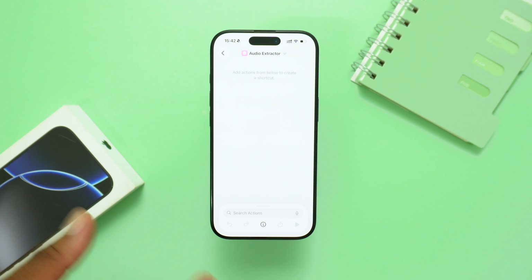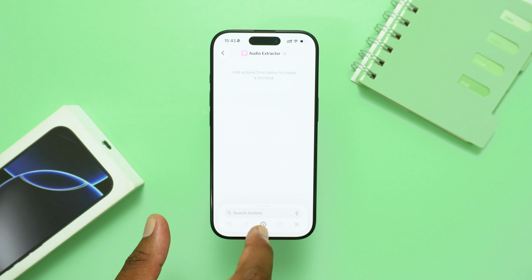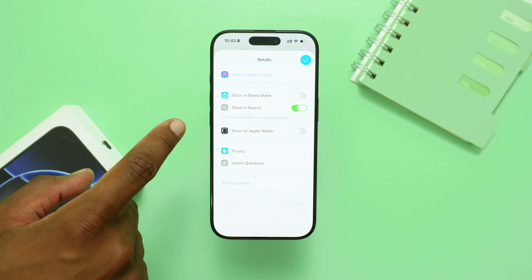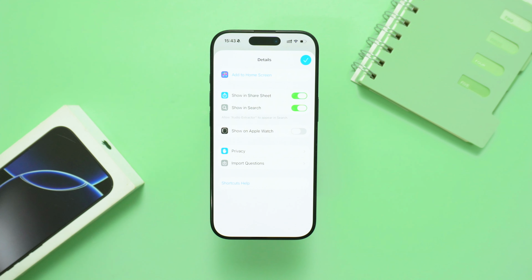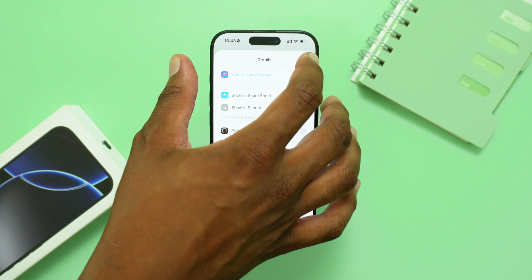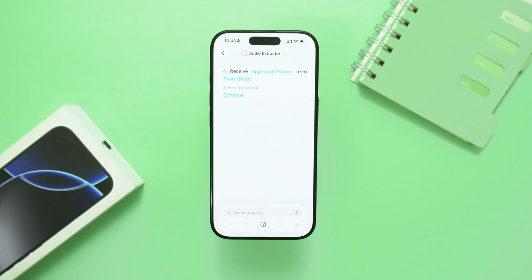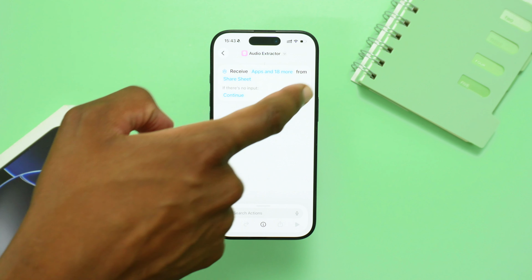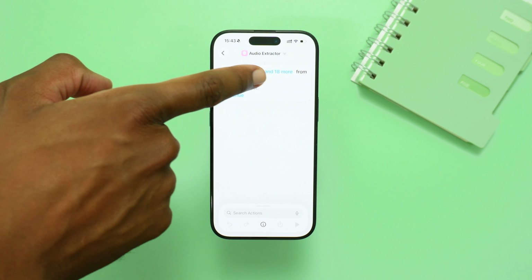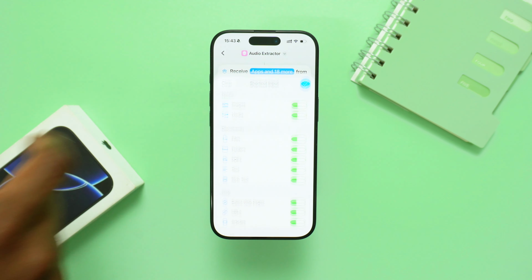Now it's called Audio Extractor, and next we're going to tap on this little i, and then we need to turn on Show in Share Sheet. This is a very important step. Next, we'll tap on done. We're good to go. Then we have this little square where it says Apps and 18 more. We need to tap on Apps and 18 more.